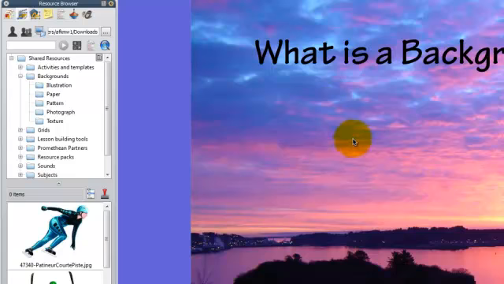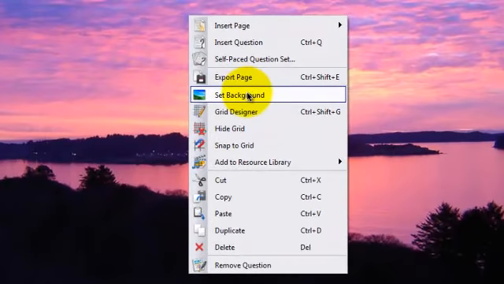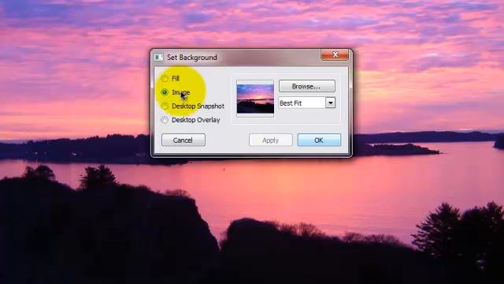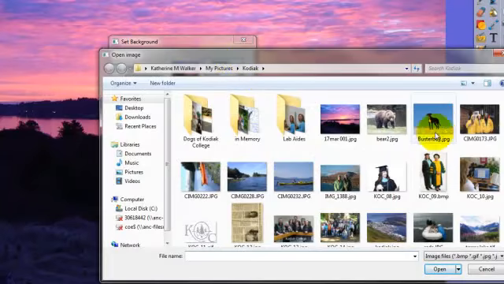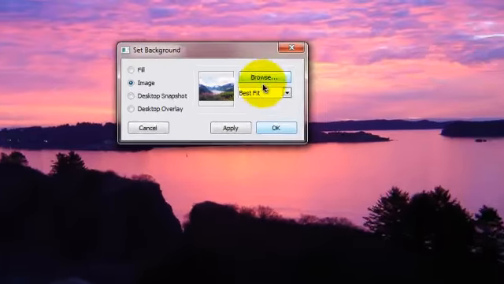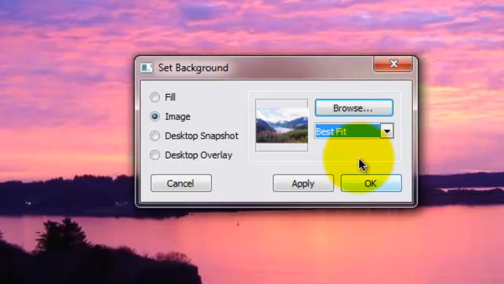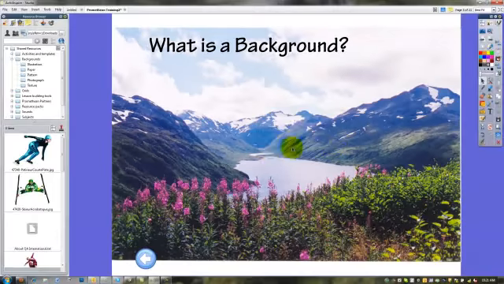And so what if I wanted to use something other than the backgrounds that are given or downloaded from Promethean Planet? It's really easy. You just right-click on the page and choose Set Background. And I have it set to image to be able to look through my photos on my computer or my other images. And then I can just browse and I can find any one of these images that I want to make the background. And then I can choose Open. And then I have options for zooming. I'm going to leave it on best fit for now and click apply. And so now I have my own custom background.